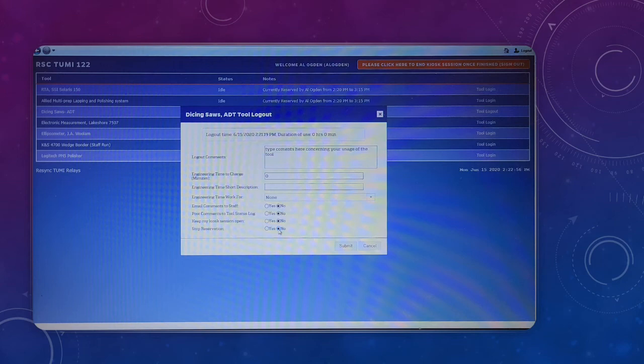If you've discovered that the tool is malfunctioning to the point that you have to give up and log off, it is critically important that these two buttons be pressed so that staff and users are informed. Users may be on their way to use the machine or planning to use the machine in the near future, and they will be informed of its status change.